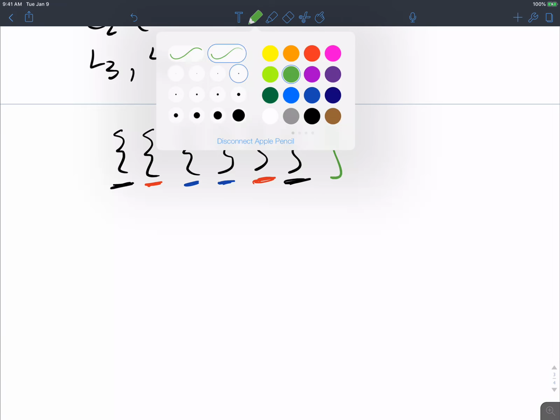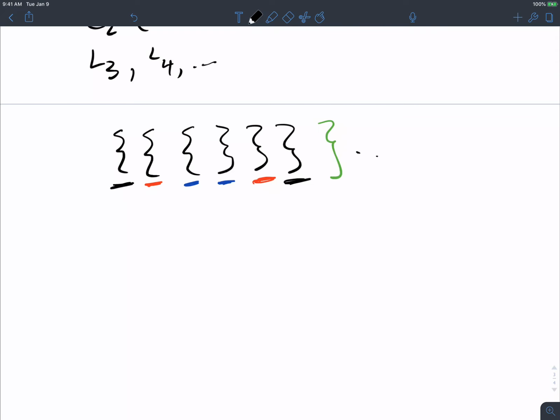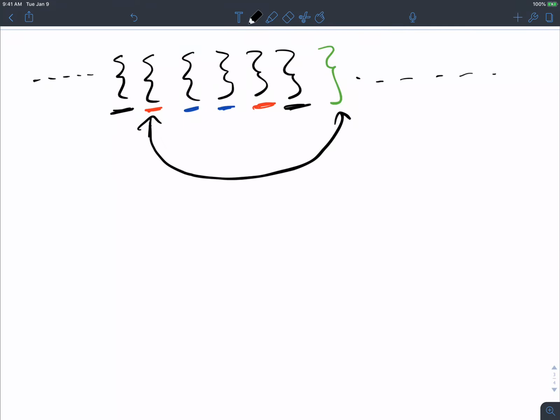However, consider this. Could it be possible in a long string like this, not necessarily just this piece right here, could it be that this curly bracket right here matches up with this one? Yeah, so it could be that it's not going to be so simple like this. So for example, it could be that we have this string.